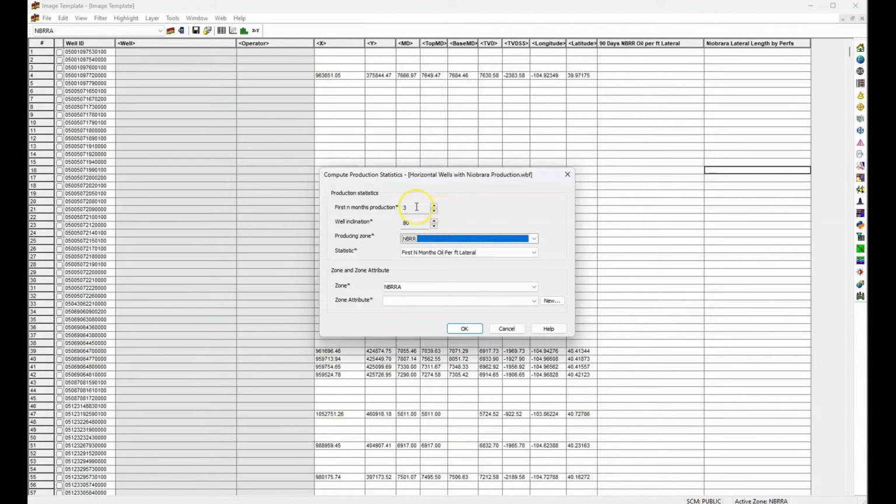Also, select first N months production. This is 90 days oil, so first 3 months will work just fine. And finally, we need to select the well inclination.